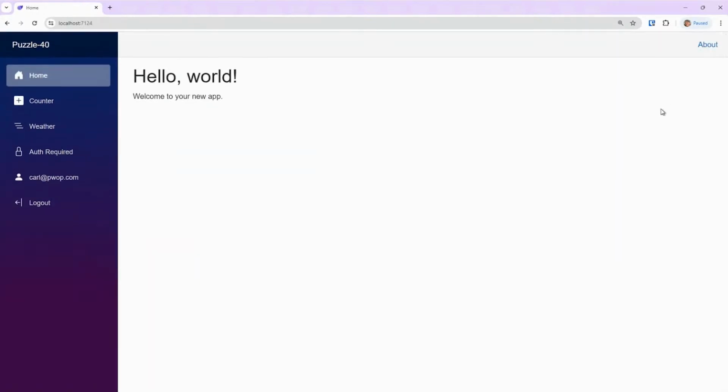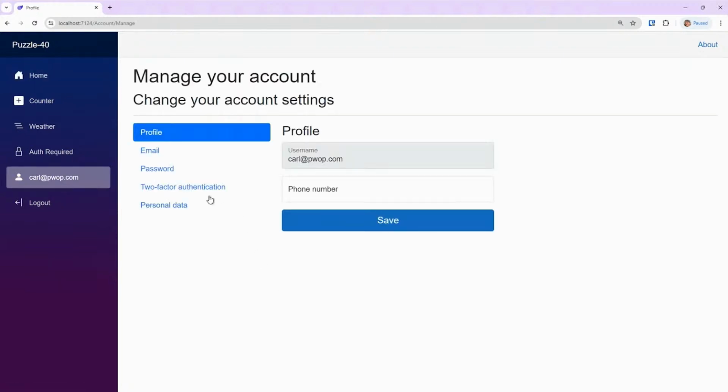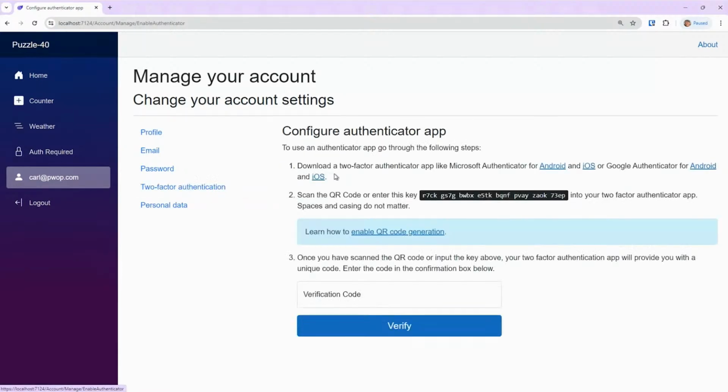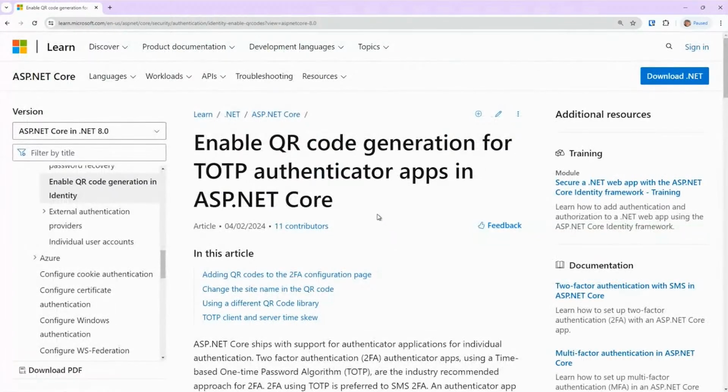All right, you're logged in, and if you click into your username there on the left, there's this two-factor authentication you can set up. So I'm going to click the button, add authenticator app, and here's this template bit that ships with it, where we can decide if we want to add that QR code, with that little bit in the middle that says enable QR code generation. All right, so I'm going to click enable QR code generation. That takes you to an article. It looks like it's good documentation.